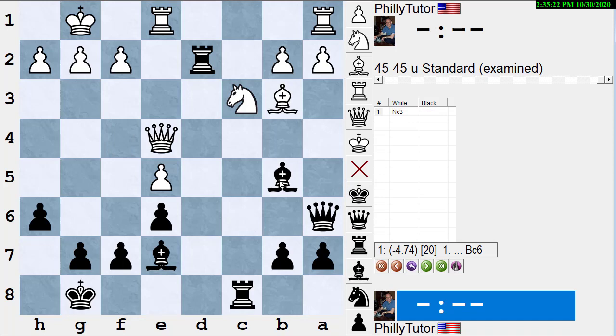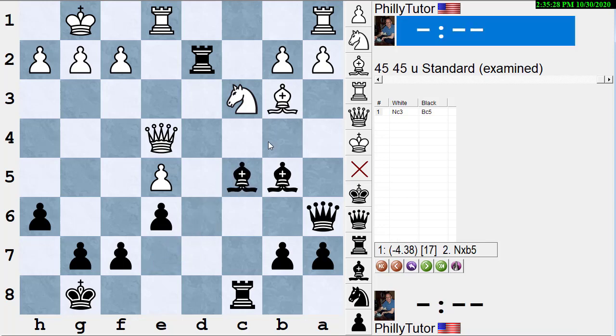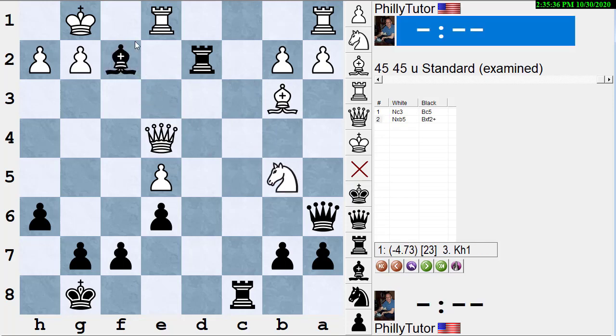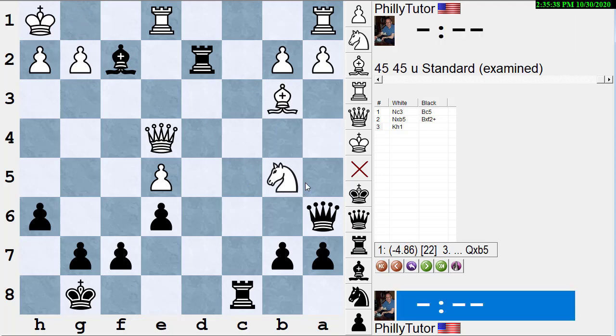If instead he plays bishop to c5, counterattacking the f2 pawn, White can still win the bishop pair, but Black gets these visions of bishop takes check, king h1, and now it's best to just take off the knight.